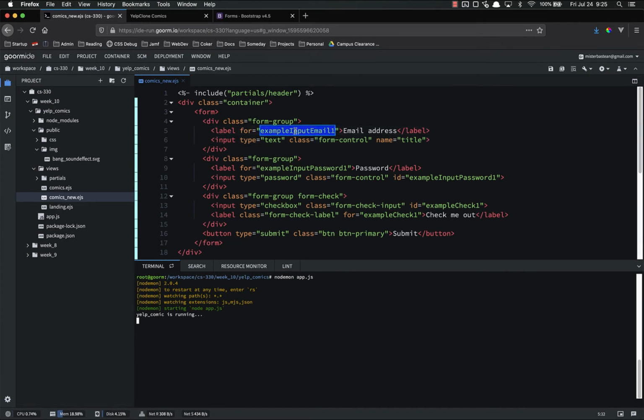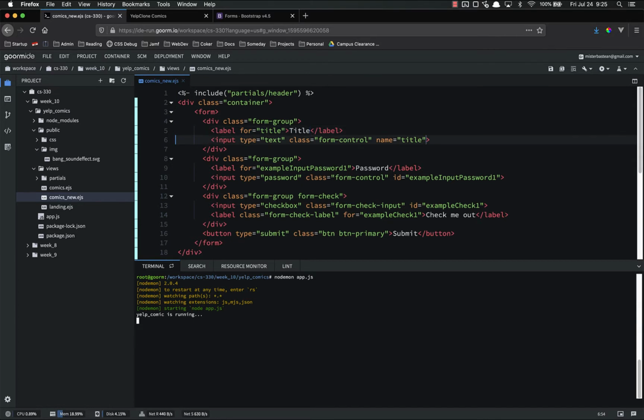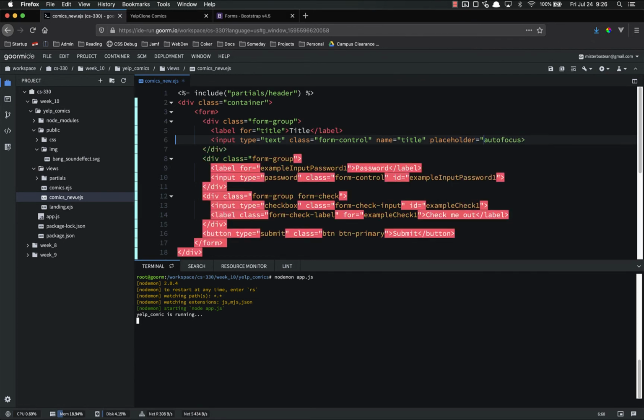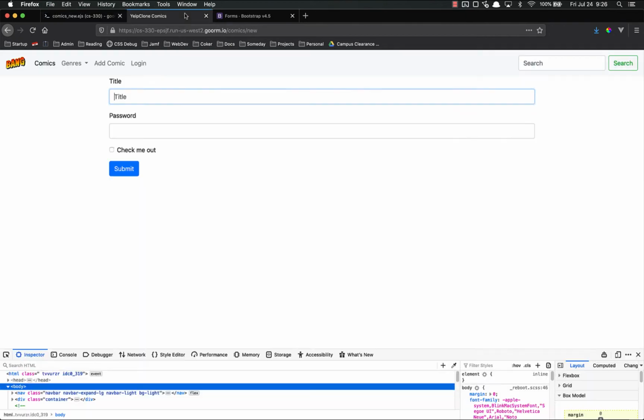Label for title. And we want it to be title. Refresh. There we go. And we want this one to be autofocused. And we can probably just put in a placeholder equals title, just to make it even more clear. Or we could do an example, e.g. Watchmen. There we go. I like that.